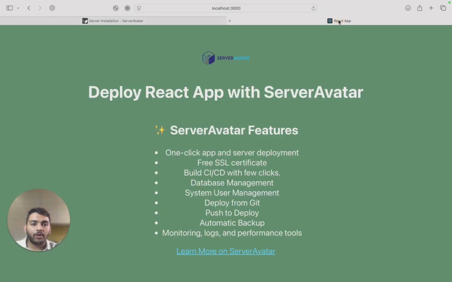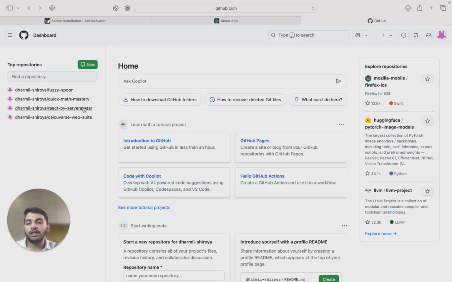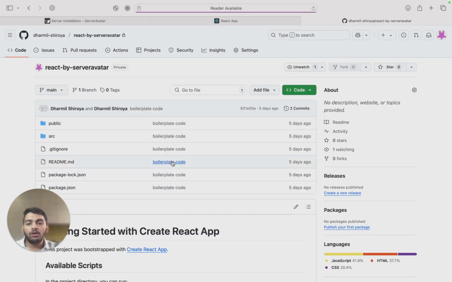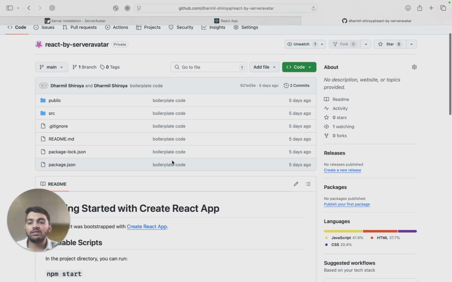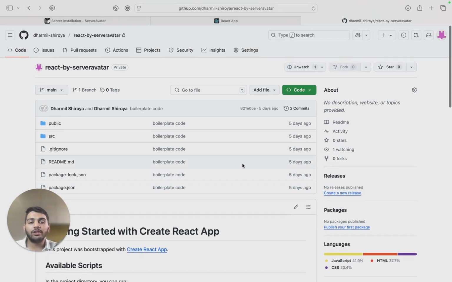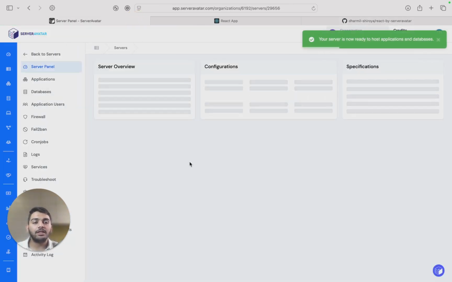Alright, now whenever your React app is running on localhost, make sure it is in your GitHub. I have my GitHub repository, and I made sure that my project is there in GitHub. So you can easily connect your GitHub account with ServerAvatar. Make sure that your React project, or any project that you want to host, is in GitHub. So let's move forward. Here you can see that our server setup has been completed.